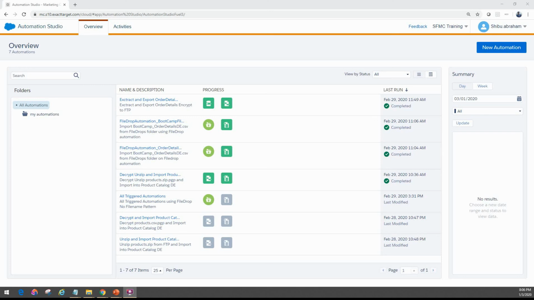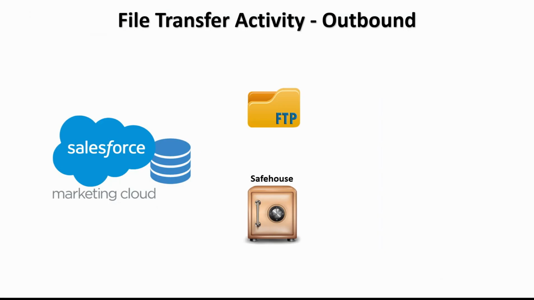Hello friends, welcome back. In this video we will look at the second part of file transfer activity, which is the outbound flow. Before I go ahead and configure that in Automation Studio, let me show you how the flow actually looks. This is, as I showed you earlier, the Marketing Cloud instance, and we have the enhanced FTP and our safe house within Marketing Cloud.